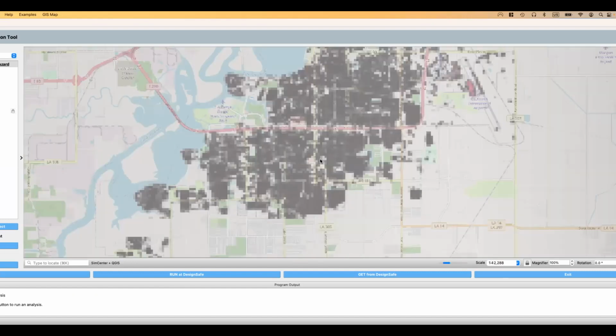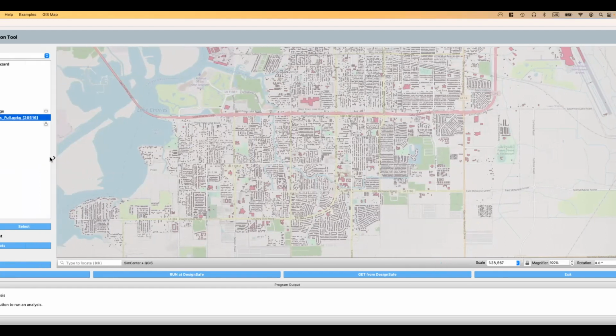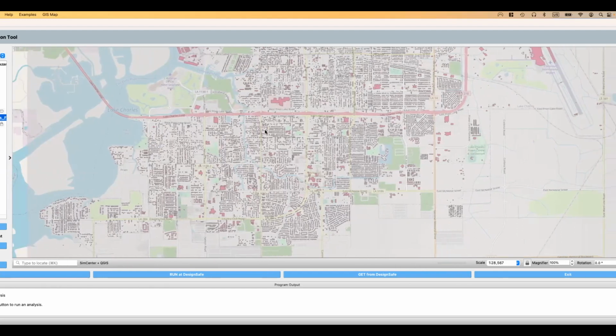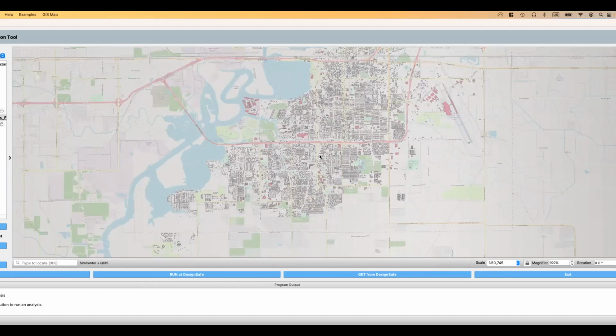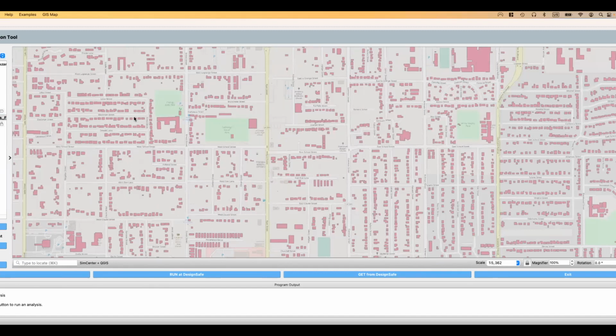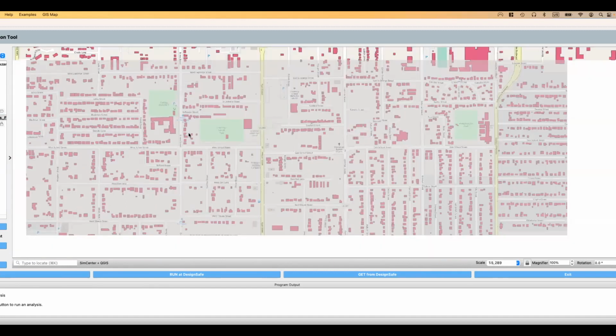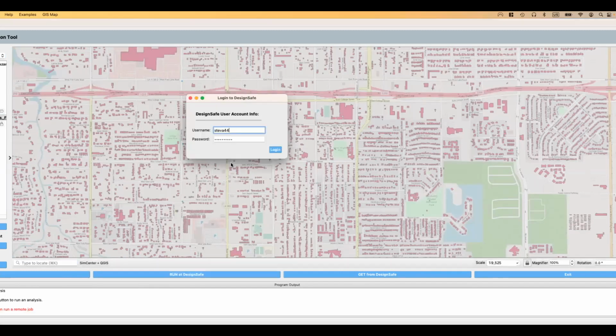And if I zoom in, you'll see the building inventory. In this case, there are, let's see how many, 26,500 buildings. So about 27,000 buildings here. And you'll notice everything's at the parcel level granularity, so it allows you to analyze building by building. And when you send this off to the supercomputer by clicking on the Run at DesignSafe button, I'm just going to log in here quickly.